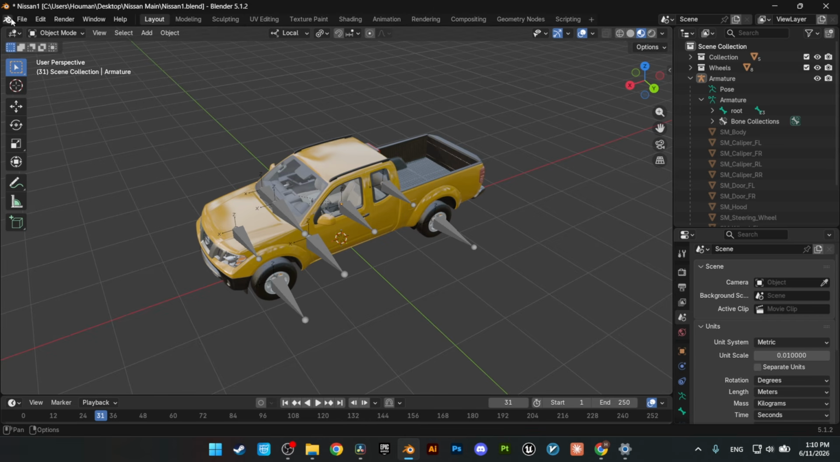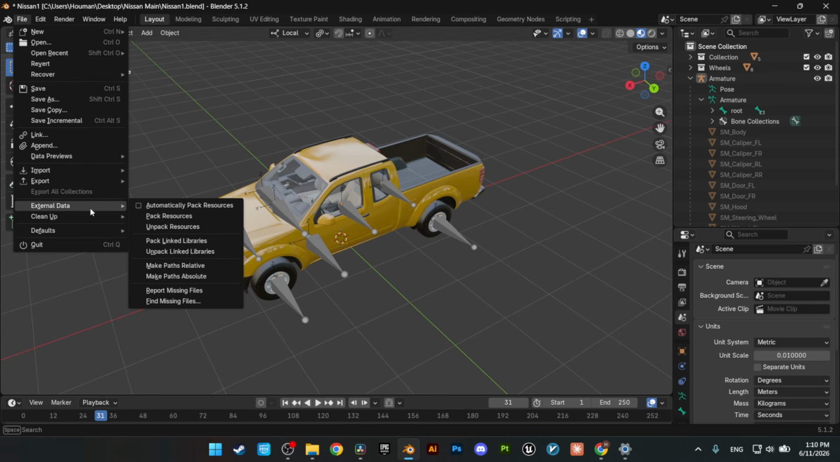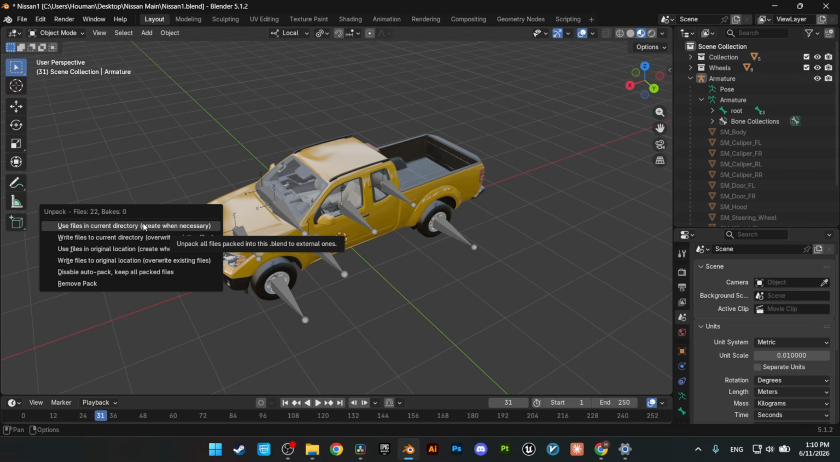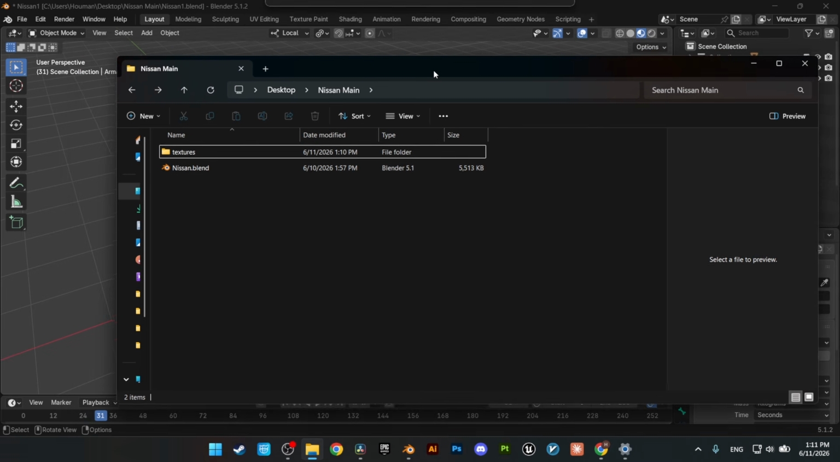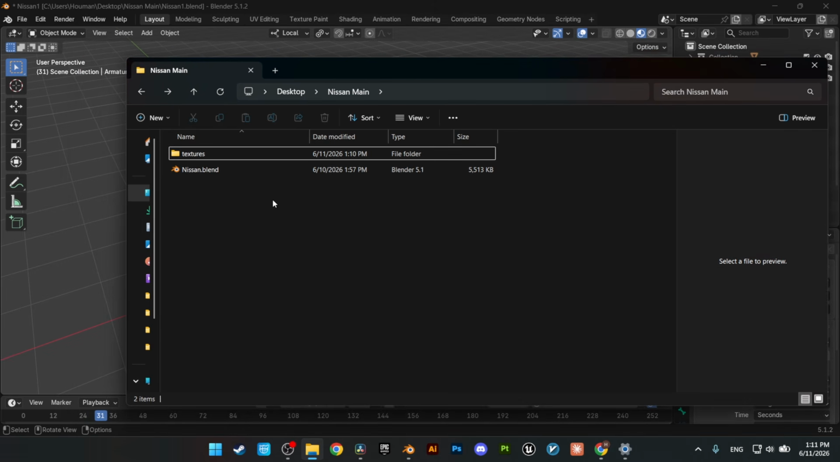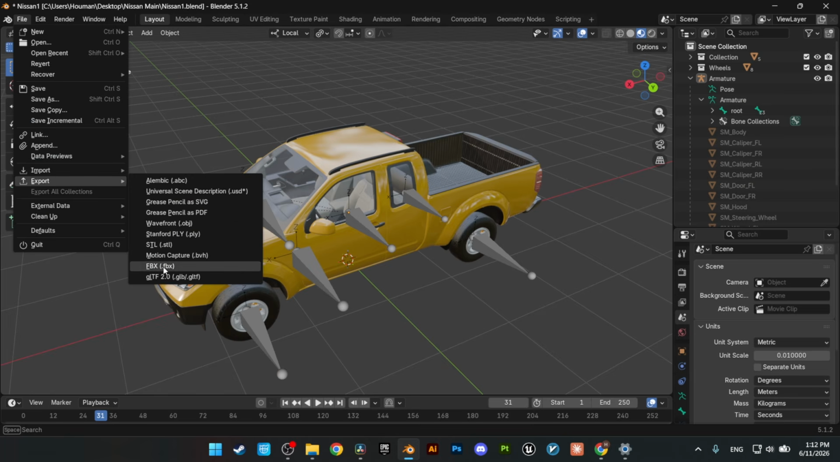Before exporting, I'm going to unpack the resources. This makes Blender save the texture files separately on the disk. So when we export the FBX, Unreal can find and import those textures correctly. You can see Blender has created a textures folder here. Now let's export the FBX file.